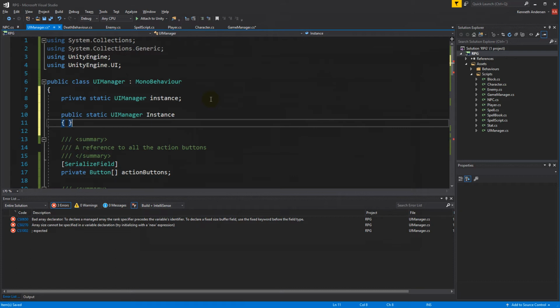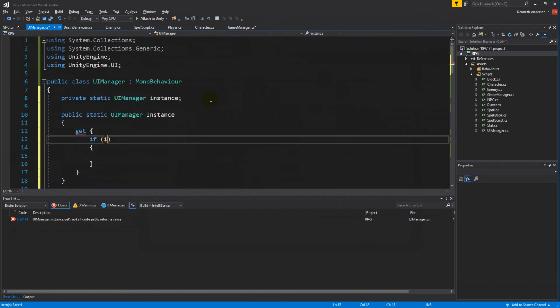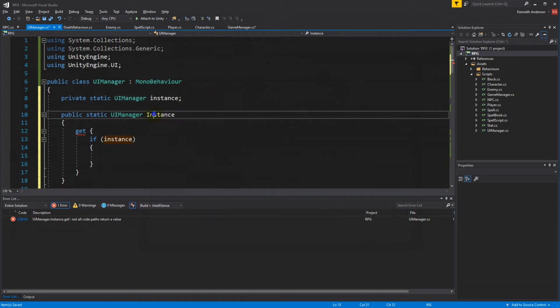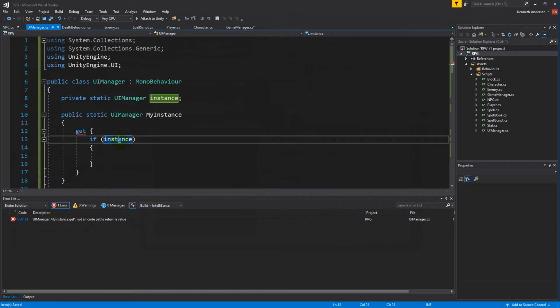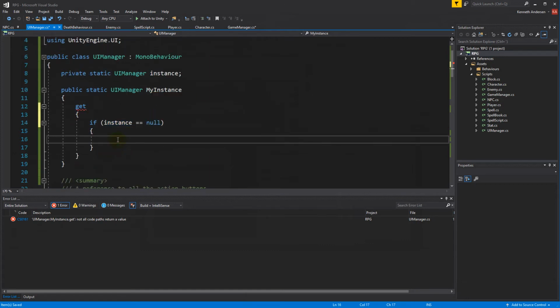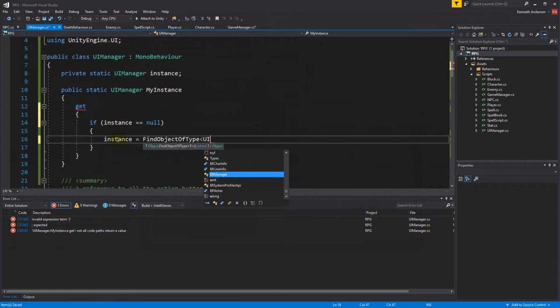And then we are going to do like this. We need to say get. If my instance with non-capital I, let's call this one actually my instance, so we don't confuse them. So if my instance isn't null, or is null, I mean. So if our instance is null, then we have to set it, because right now it's not set, and we need to set it equal to this UI manager we are in. So UI instance is equal to get or find object of type UI manager.